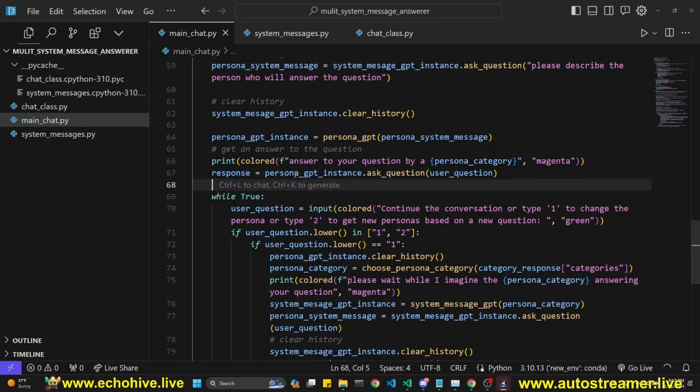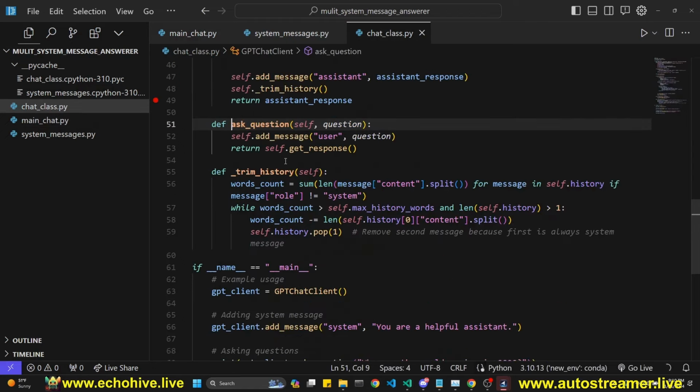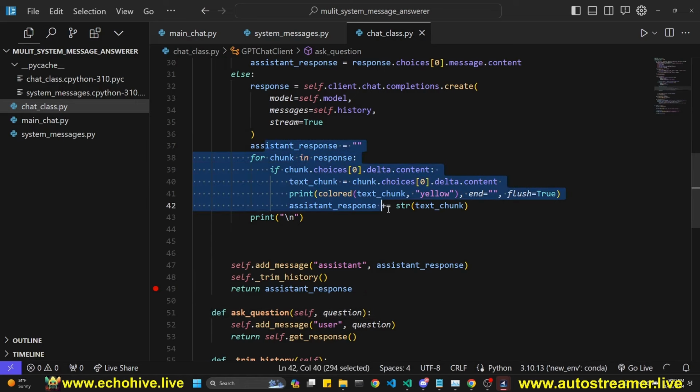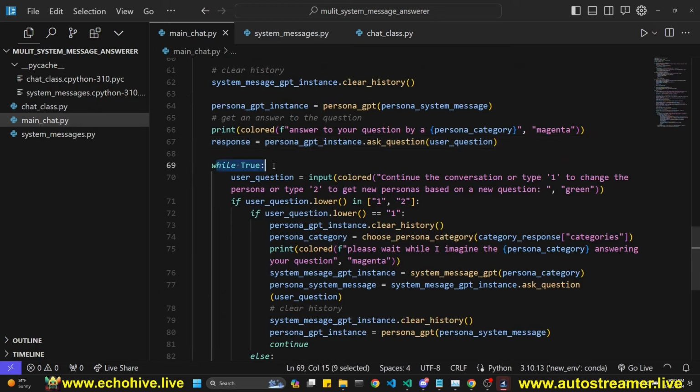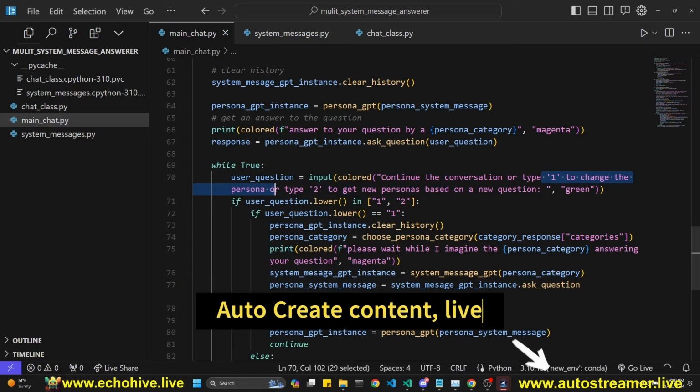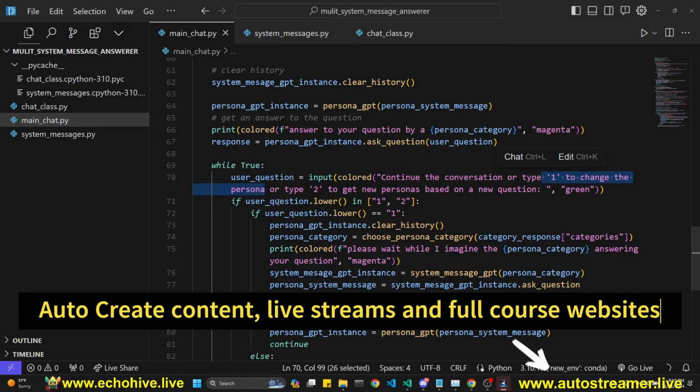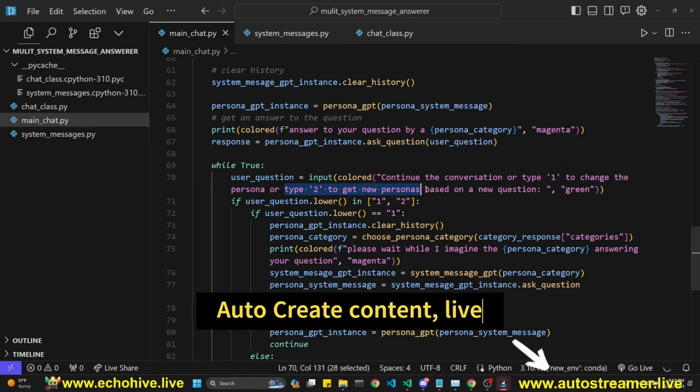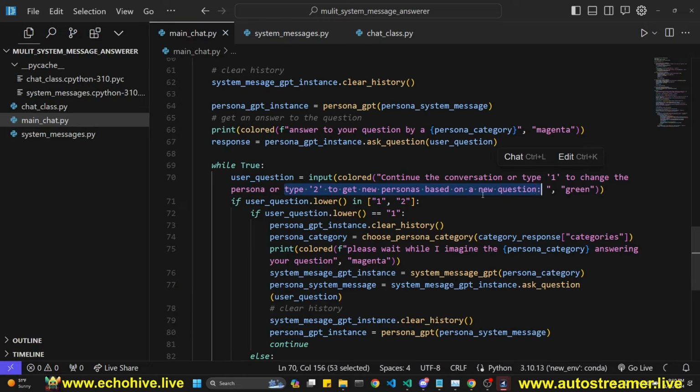And then we get our response, but this ask question method is going to call the get response, and we're going to be printing the response with streaming responses anyway. And then we enter an inner loop. The reason why we do that is because we ask this question, continue the conversation. So you can continue the conversation as normal, but you can also enter option one to change the persona to any one of the previously generated personas, or type two to get a new persona based on a new question.